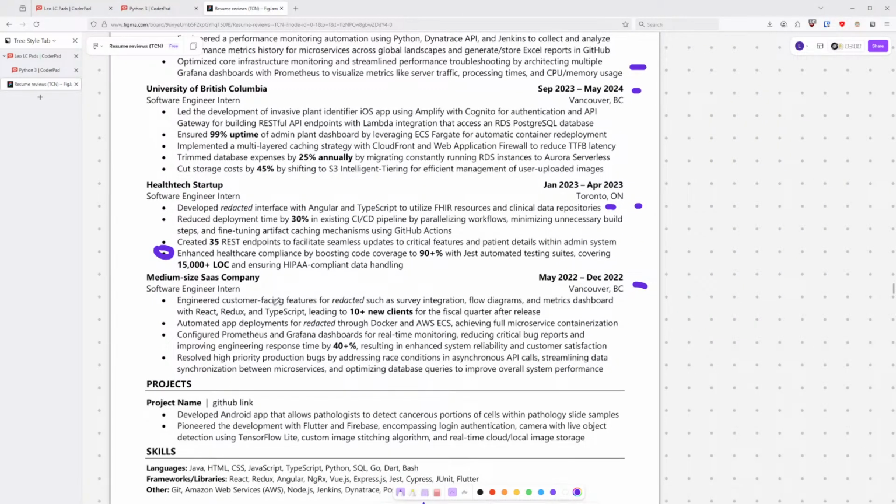Okay, medium-sized SaaS, entering customer-facing redacted service. Okay, 10 new clients, fiscal quarter for release. Okay, automated app deployments with Docker, ECS, full containerization. So Docker and ECS. Okay, I like that point. Some infra here.